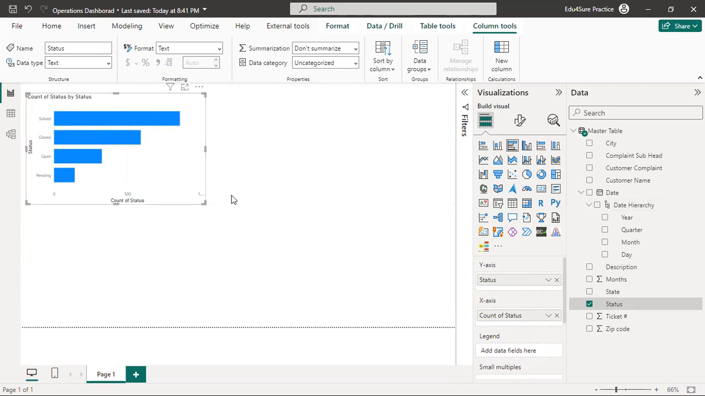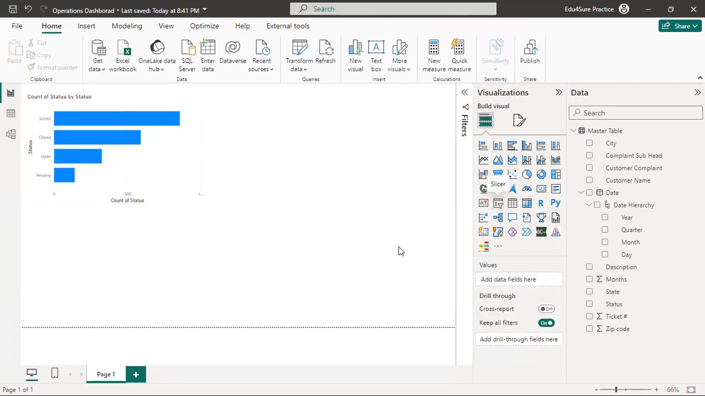Now what else can be done? For example, we want to see it year by year. So what will we do? We can create a slicer. So this is the slicer. I'm clicking on this, putting my slicer on the right hand side here.